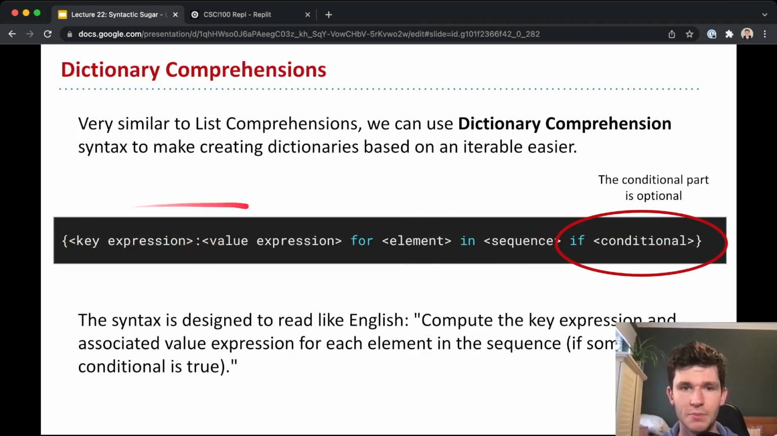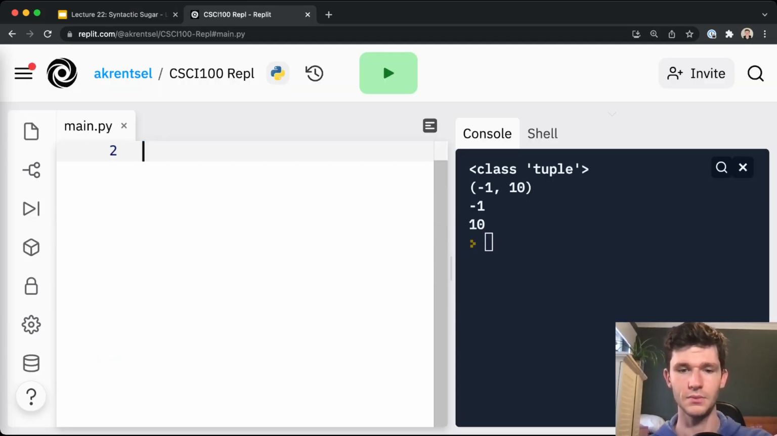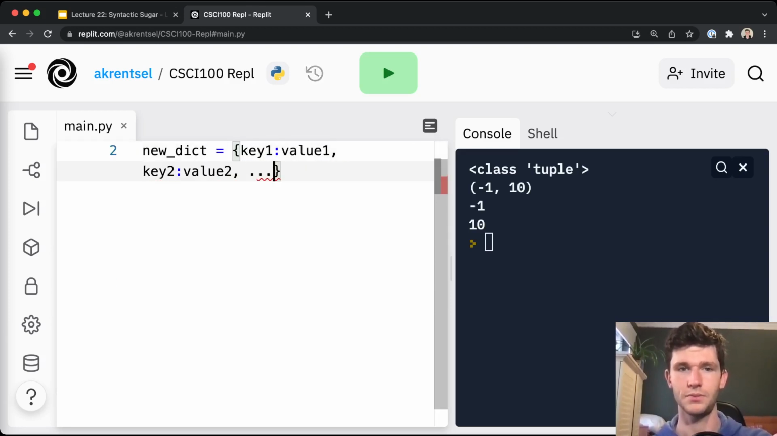And the expression here is actually made up of 2 parts. The thing that gets added to our dictionary has a key expression, colon, and then a value expression. Because that's exactly what it would look like if we were creating a new dictionary. We would normally have key 1, value 1, key 2, value 2, so on and so forth.